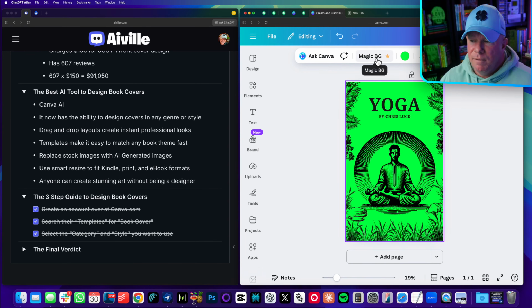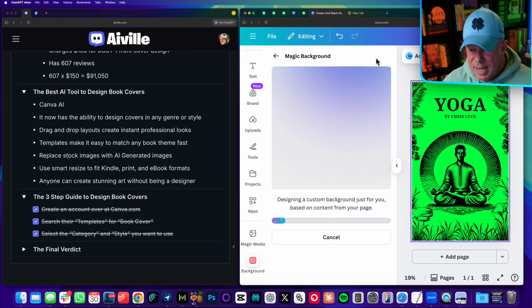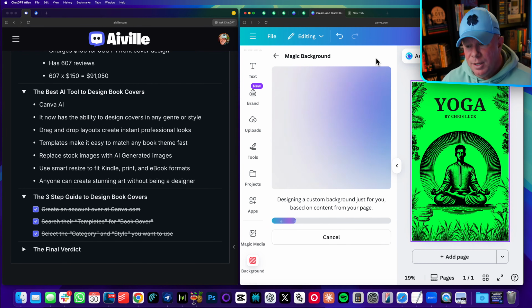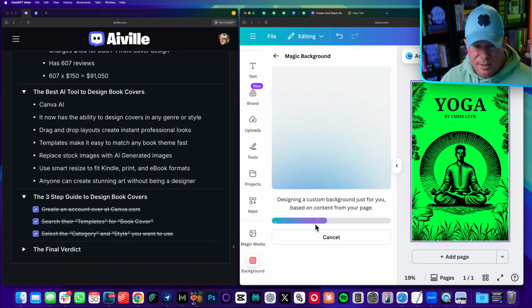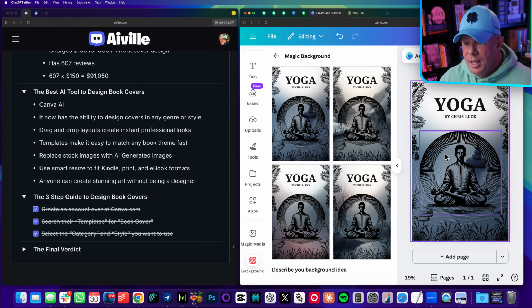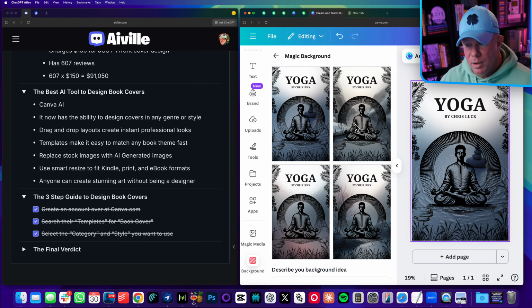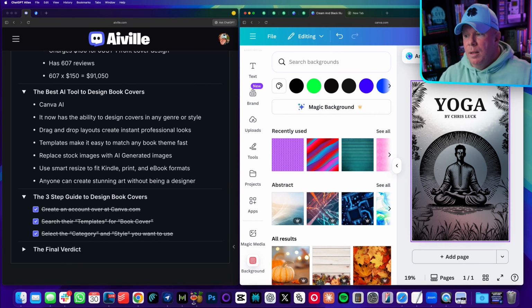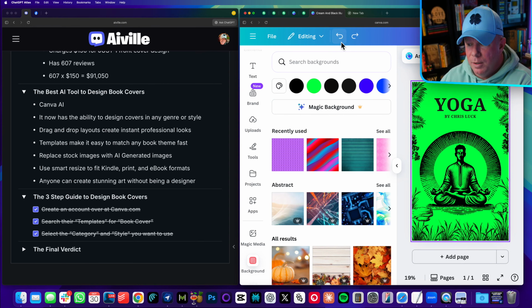And then if you want, you could even click on magic background, and you could design a custom background just for you based off the content of the page. And this is all AI. When you click on magic background, what's happening right now, when you see this little loading bar, is AI coming up with a background that's way more intense than the background that was originally with the book cover. So you can get really crazy with this inside of Canva. And if you don't like anything, just keep hitting undo, and you can go back to where you started.